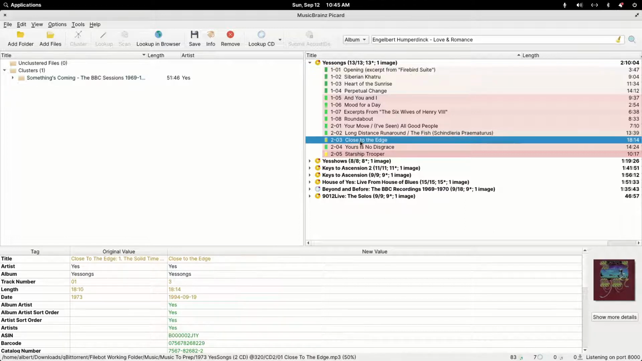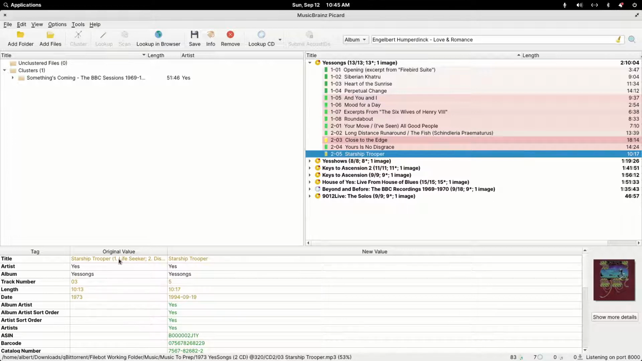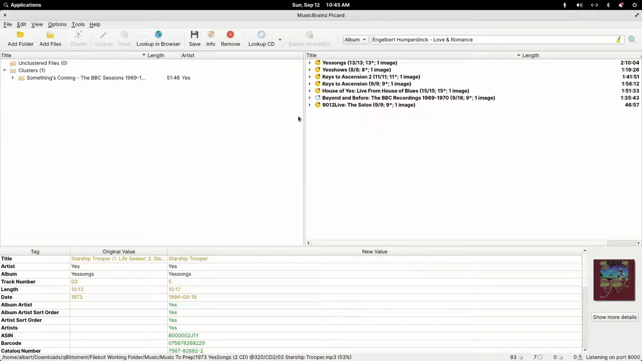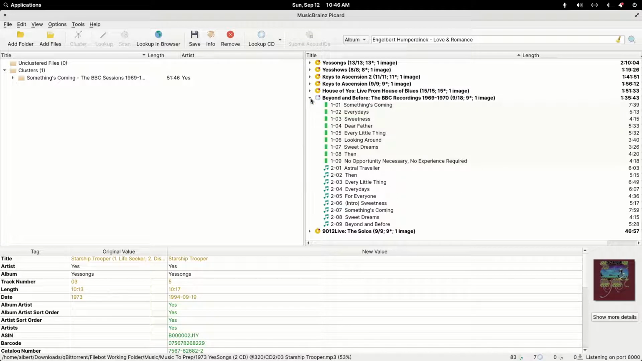Let's look at one of these yellow ones. It's yellow because it's even less of a match, but if we look, it's really just the naming of it that's different. And I'm sure Starship Trooper is the same. So this will be fixed once we save our data. We have one silver one, so let's click and look, and it appears that we've matched up the first CD, but we haven't the second.